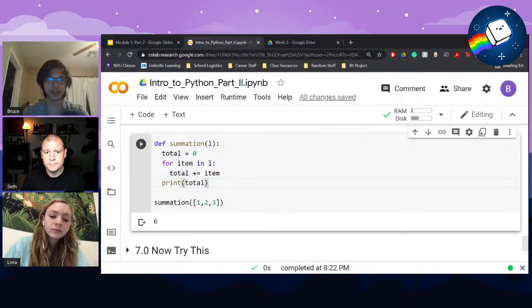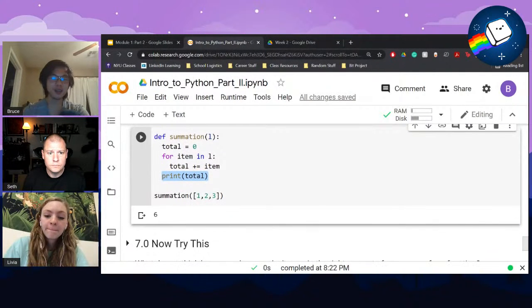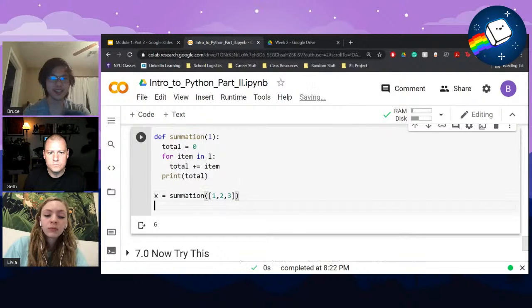One last little trick about functions. If instead of printing it out, like if we do this, single summation, print x.